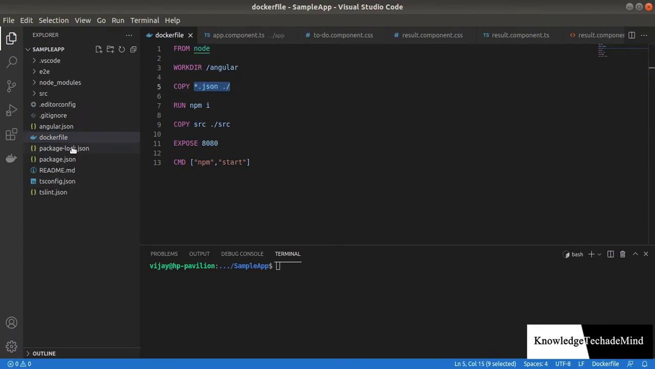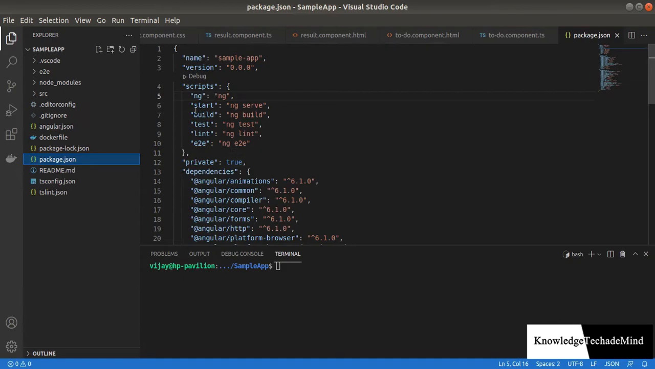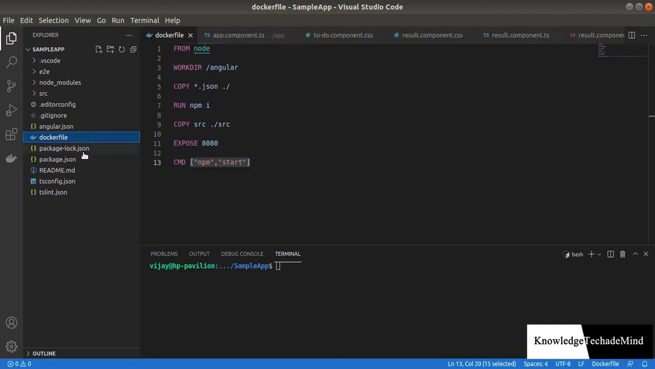Copy all the JSON files to the working directory. Then install all the dependencies. Then copy the source folder to the source folder which is in the working directory. Expose port 8080 and add a command to start the application at the time of container creation. Here I am using the start script from package.json.